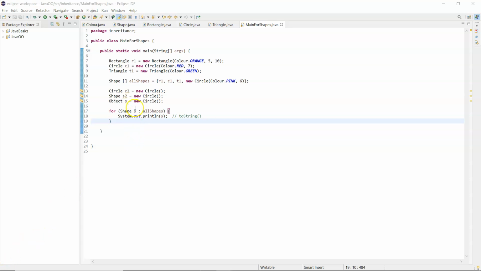When this executes, s will refer to the rectangle first of all. So which overridden toString method gets called? The one that's in the Rectangle class. Then s will refer to the next object in the array, the circle. Which overridden method gets called? The one that's in the Circle class. So it depends on which object it's referring to. Next is the triangle. Which overridden method gets called? Well, it depends on the object type again.